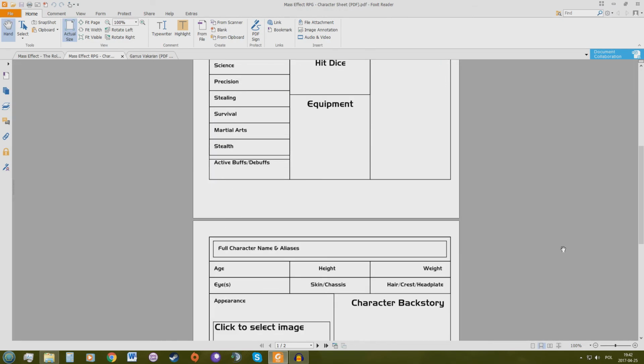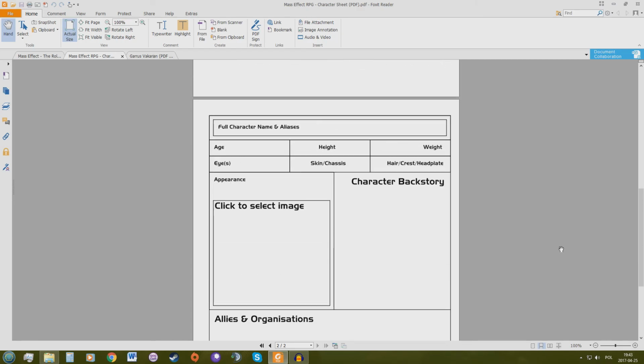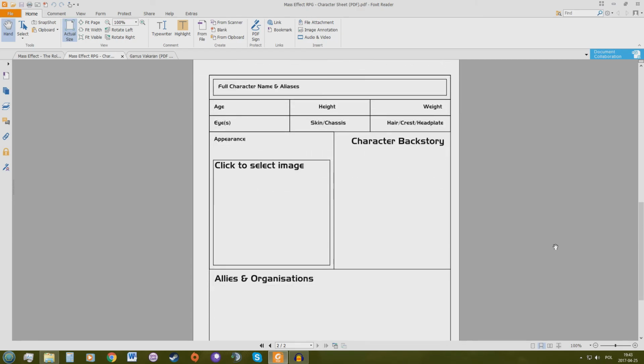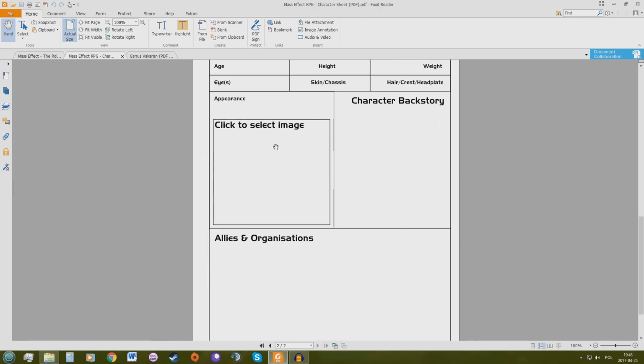And the second page, that's where you can expand on your backstory, on your appearance, age, height, weight, eyes, skin, chassis in terms of the Geth, and the hair, crest, head plate, depending on your species again. Also allies and organizations. You can also pick an image to represent yourself.